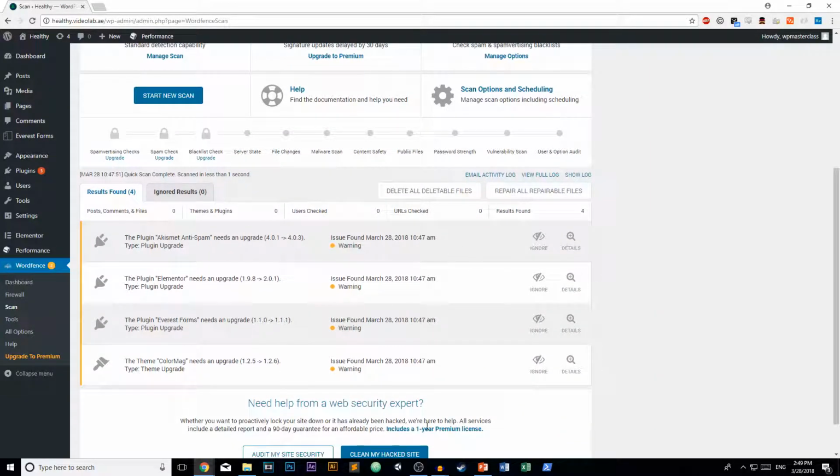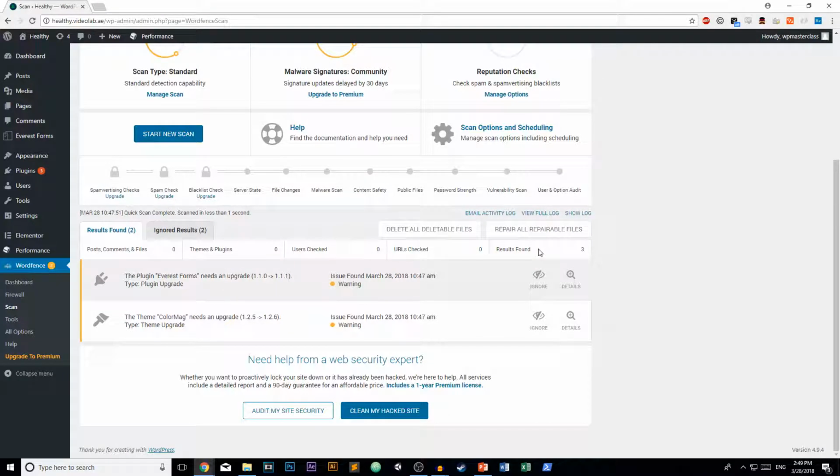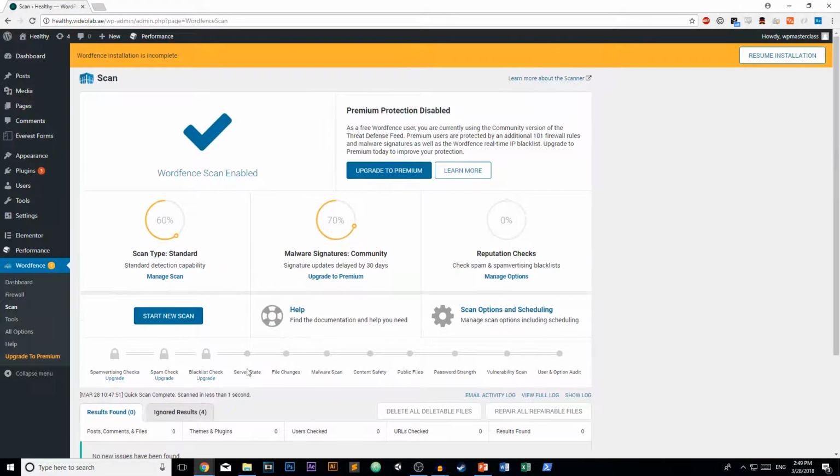So these are just pretty basic issues. There's nothing serious. This is just some upgrading issues, but we don't need those. So you can just click on ignore, or if you want to view it more, you can just click on details. We're going to click on ignore for all of these now. Let's go there. There we go.